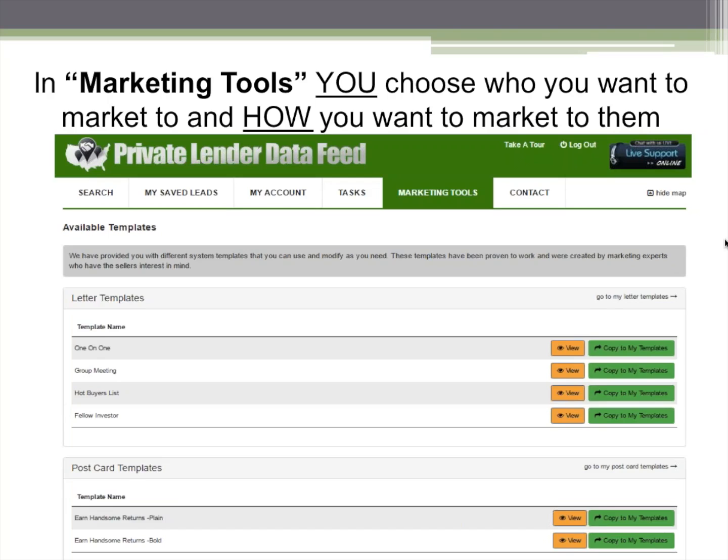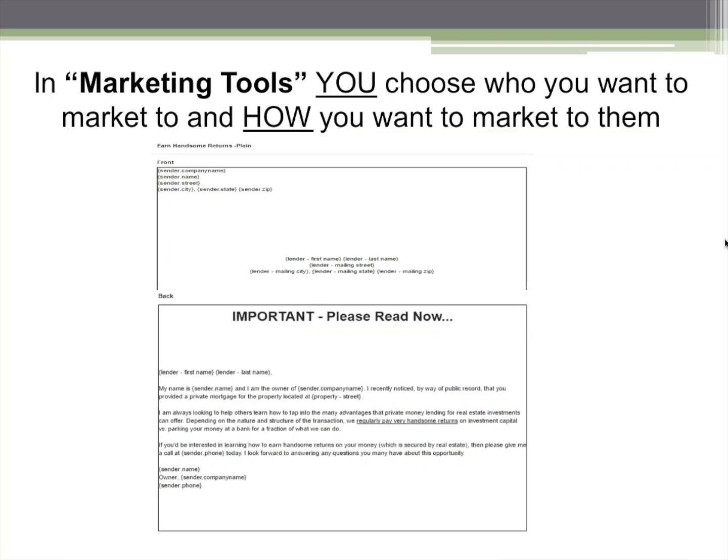Template name, and we have one-on-ones, group meetings, hot buyers list, fellow investors, earn handsome returns for the postcard templates, a bold version of earn handsome returns, right? And what you're going to do is, once you find the one you want to view that you possibly might use, and you can view them all, you click on view. Once you do that, it's going to show you a snapshot of what that marketing piece looks like, and you can read it right there. You can also edit it once you've chosen it.